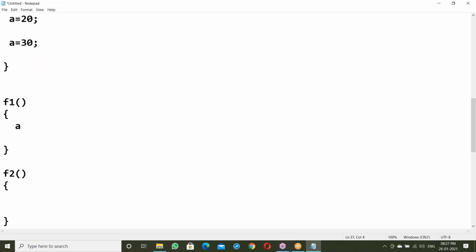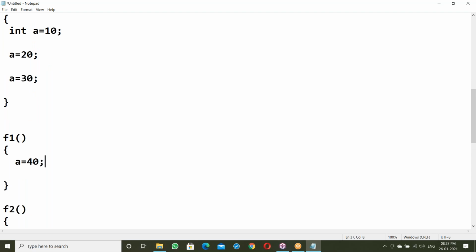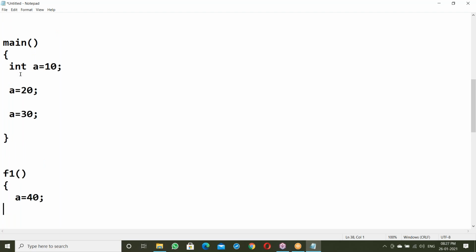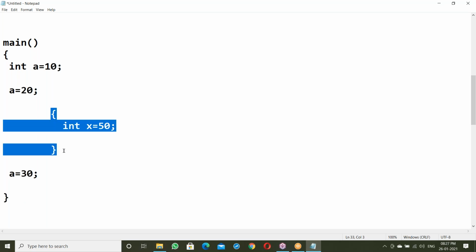Suppose I want to use the same a in function 1, a equal to 40. That is not valid. In software, generally in any technology, if we declare a variable in a block, it can be used only inside that block, local to that block. Suppose inside the main function I make one more block, with int x equals 50. This x is local to this block and can be used only inside of this block.